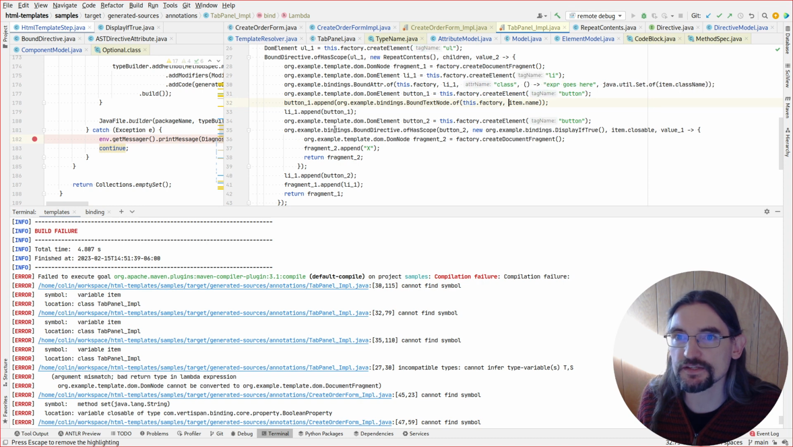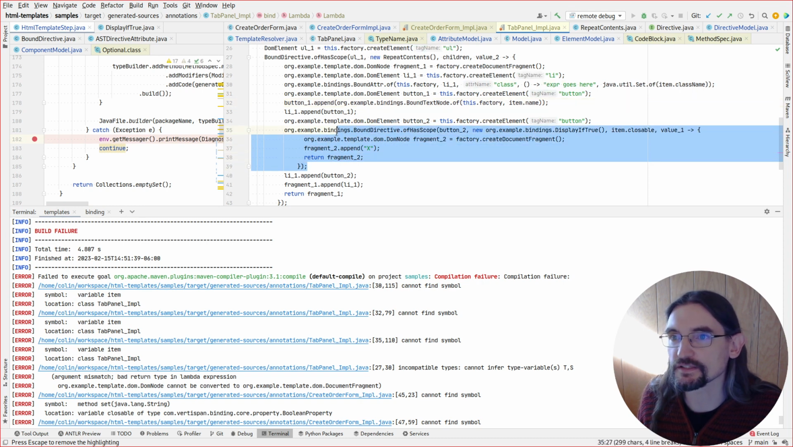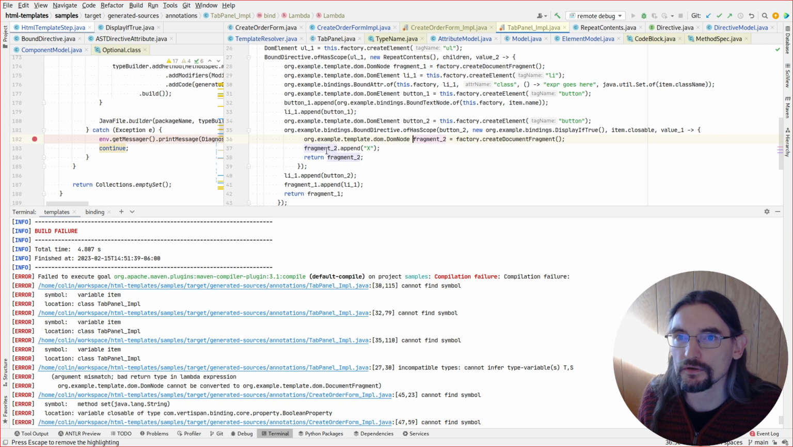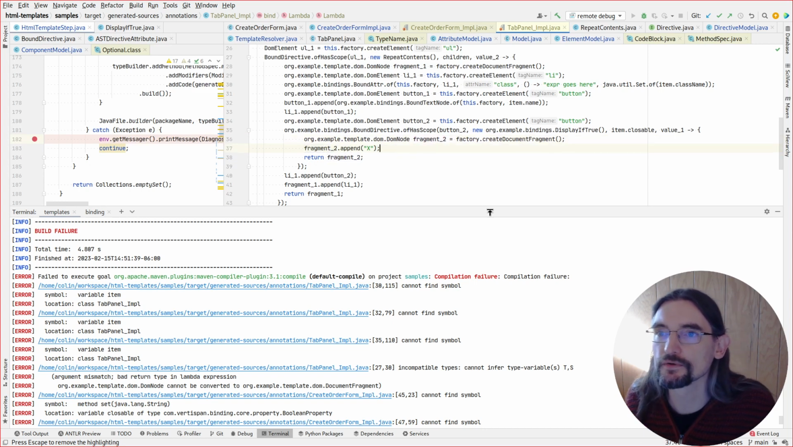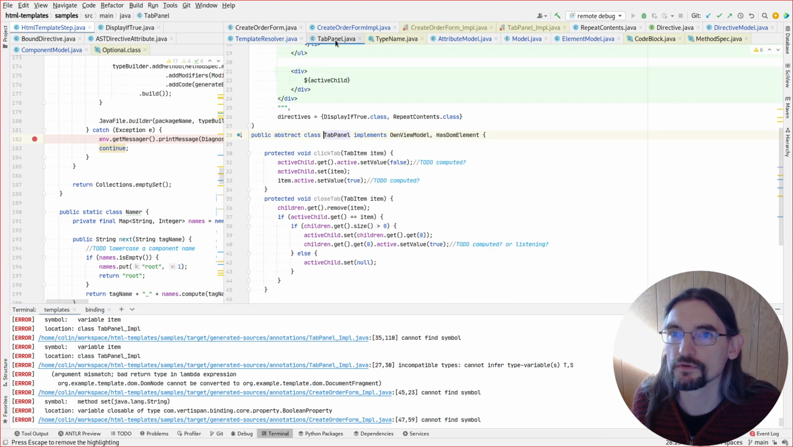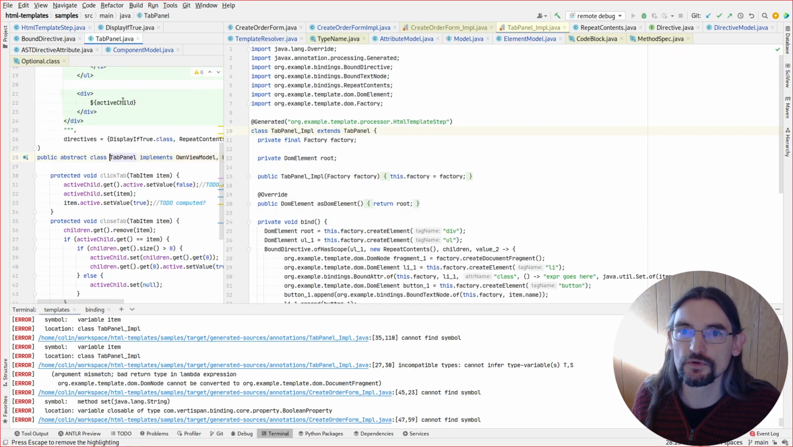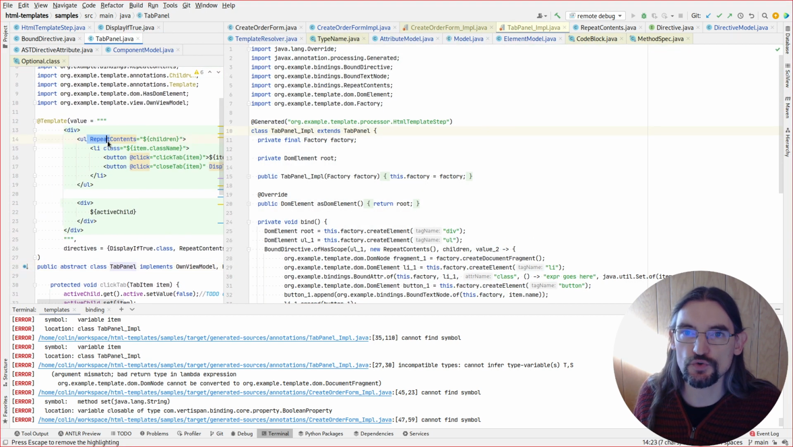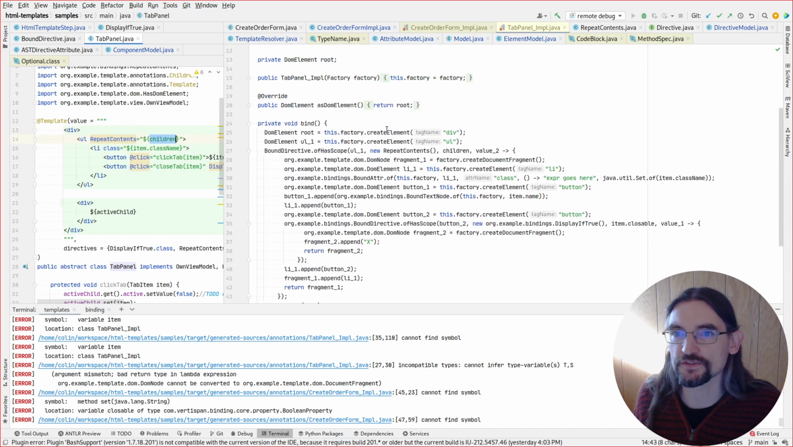Tab panel is the same problem, I'm guessing. This indenting is a little squirrely. It only has an X on it. It lost the other elements? That's weird. What's this supposed to be? Tab panel. Let's put this over here. It's supposed to be a UL with an LI in the repeat contents with a reference to children.